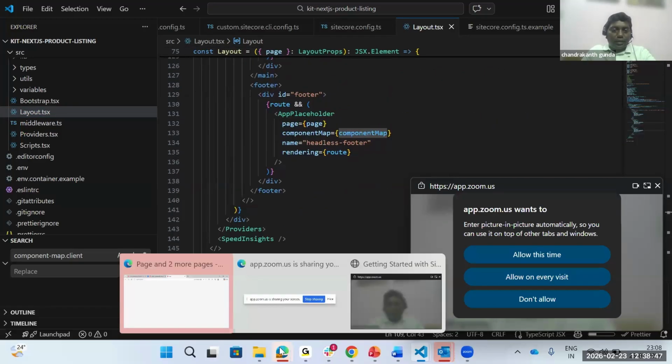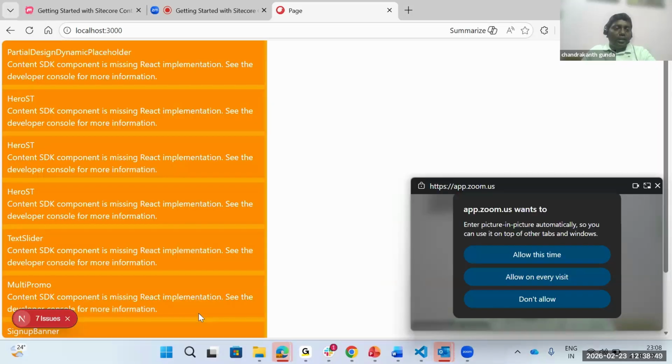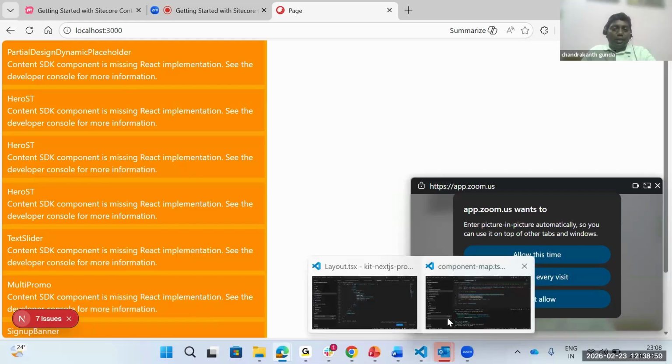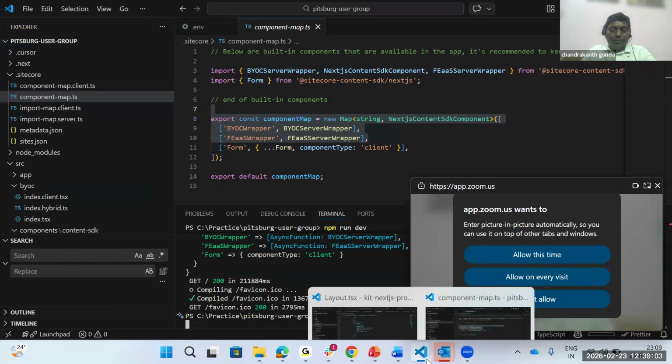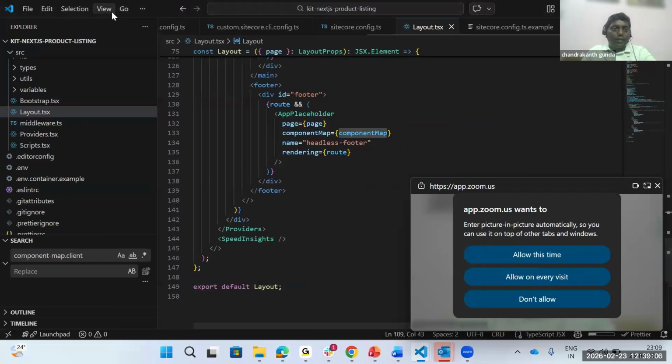Let's see if this site has come up. Yeah, it got this error because I don't have any mapping from the front end side to the component side. Let me stop this and try to run this project.